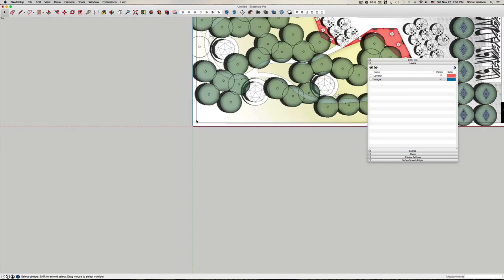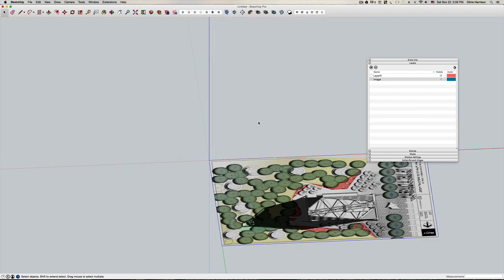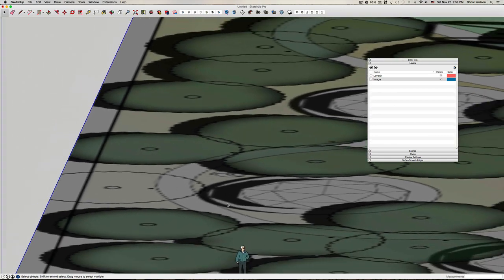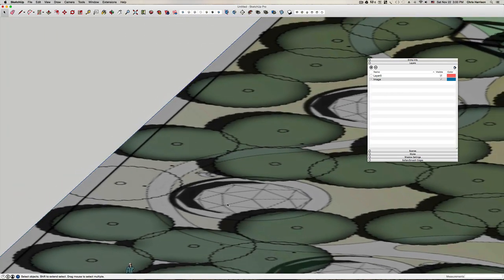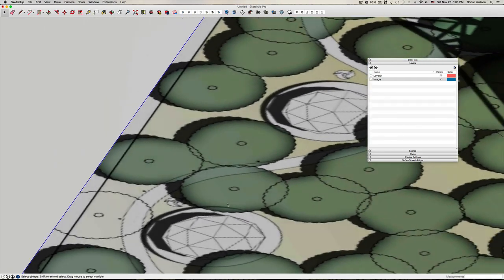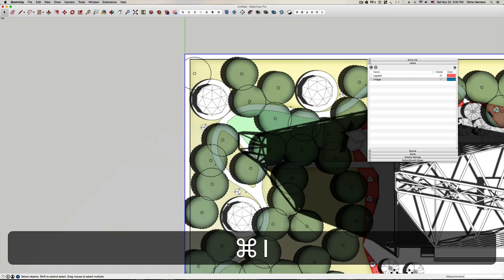So now I've scaled my model, and I'm looking for the guy now. You see that's a much more appropriate size for the scale of the drawing. Okay, so now we can see. All right, so let me go back.